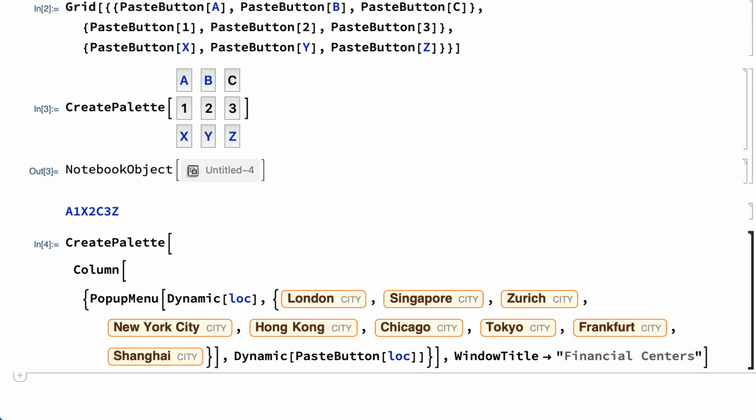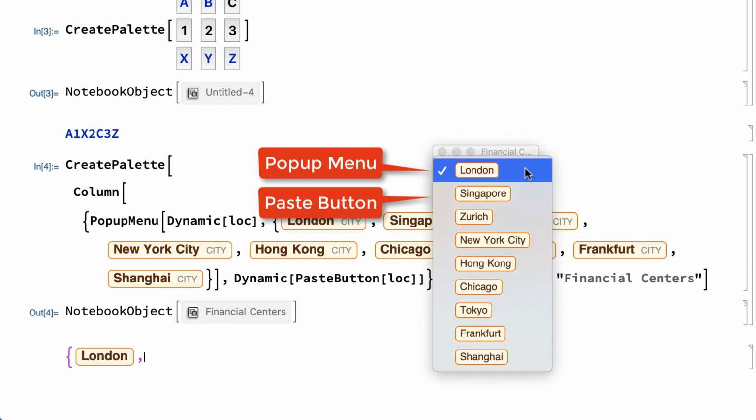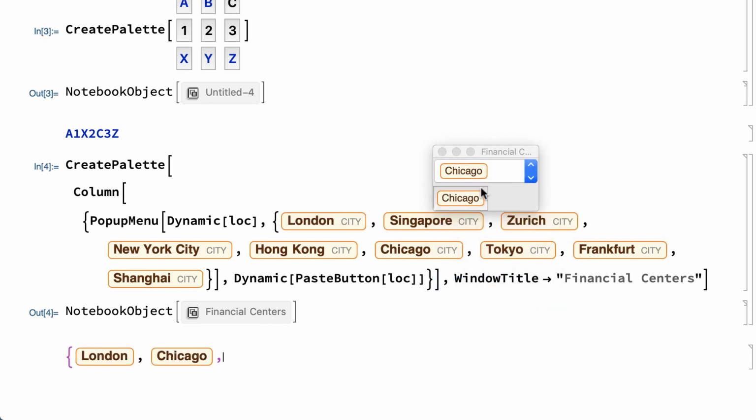Palettes can also include controls other than paste buttons. For example, this input gives a palette with a pop-up menu for choosing a location and a paste button for pasting the chosen location into a notebook. One common use of palettes is for entering function templates.